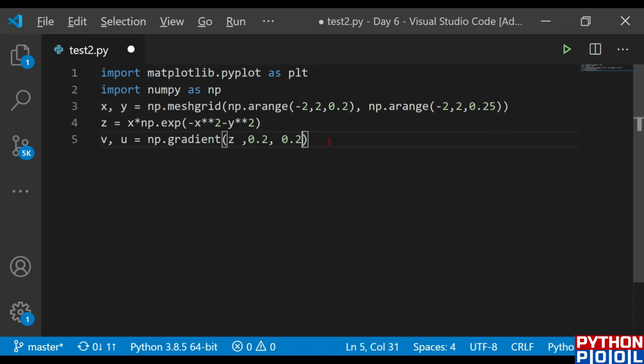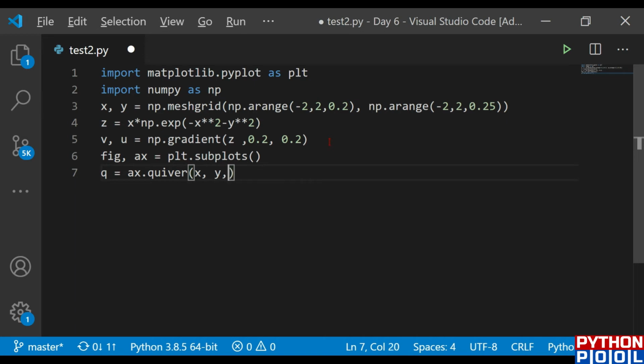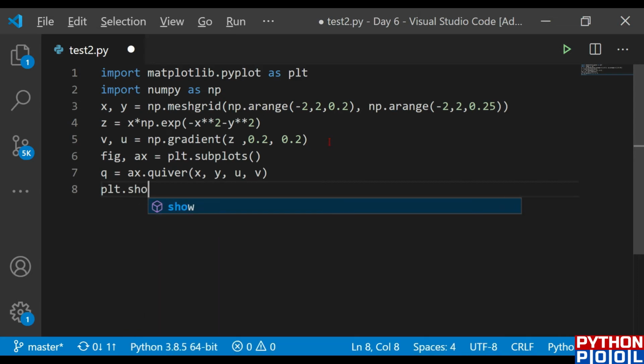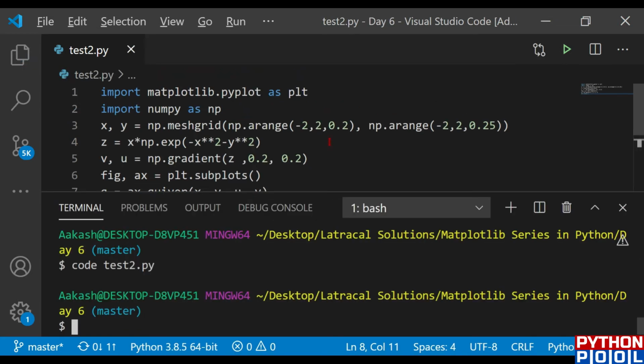Okay, and after that, once I am ready with the x, y, v and u, I'm going to call the subplots function for defining the figure and axis. plt.subplots, and I'm not going to give any parameters. Now in the q variable, I'm going to call the quiver function for the quiver plot, and pass the x, y, u and v values, sorry, pass the u here and then v. And after that, let me call the show function, and let's hit save. Let's see if it runs perfectly fine.